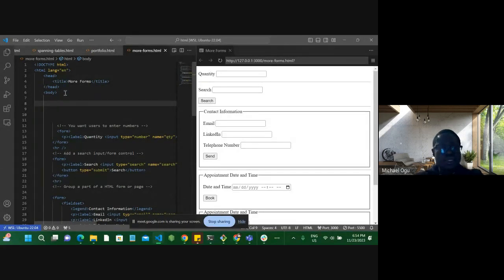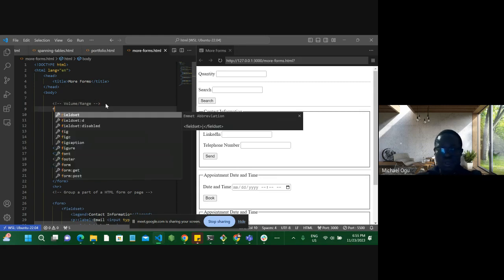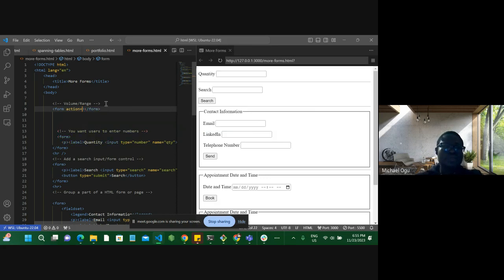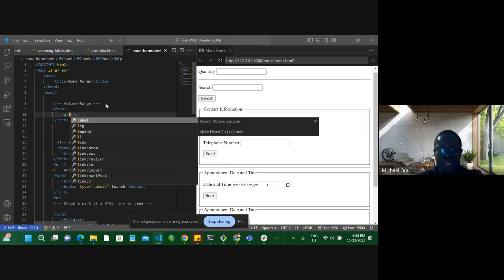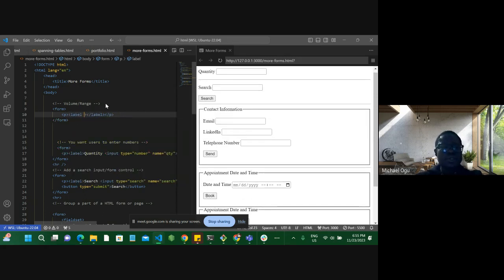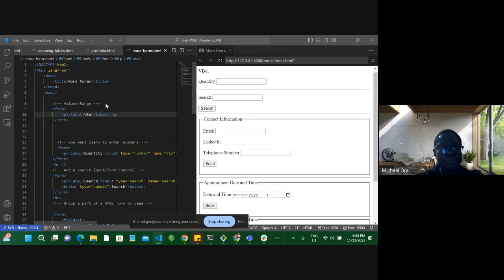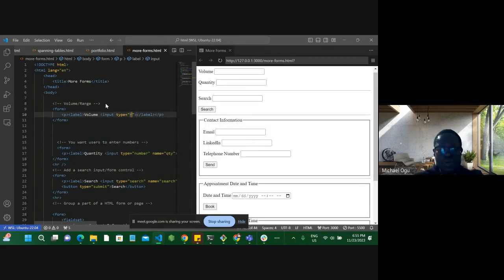Let's say something like a volume kind of thing, or range. Call it range, but usually we call it type range anyway. So in this case, it's a form, so I have just one thing in the form. Form, again, label. Here I'm going to call the label volume or progress. It doesn't matter what I call it. So type range.